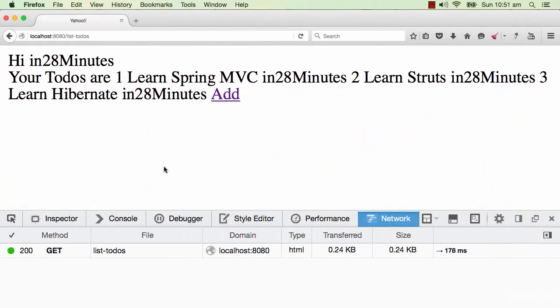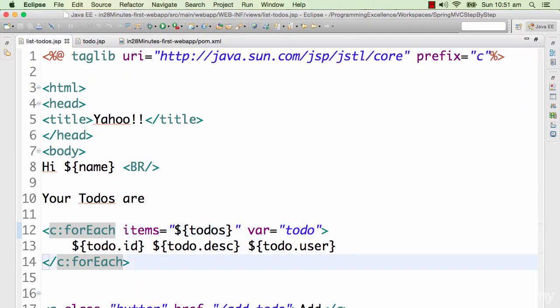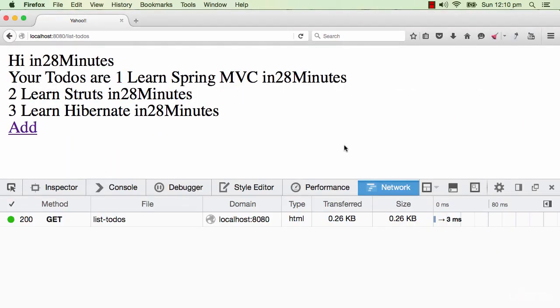Let's refresh the page. Okay, now I don't really like the way it is being displayed for now, but that's okay. Let's format it in a better way. For now, we'll add a new line. So this is how our page looks right now. Your todos are 1, 2, and 3: Learn Spring MVC and the name in 28 minutes.